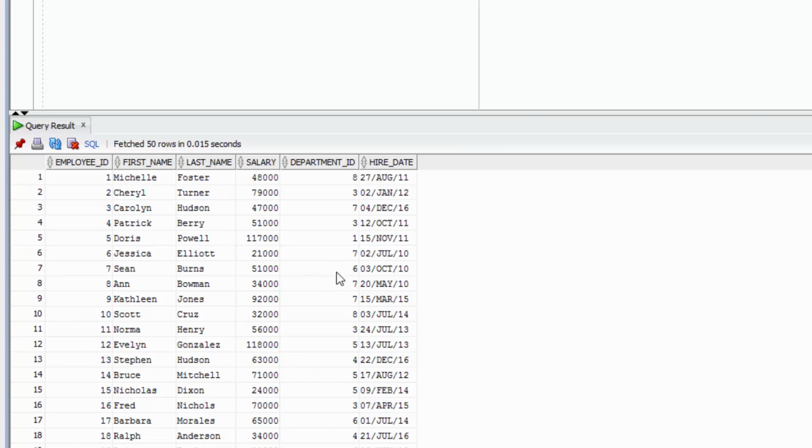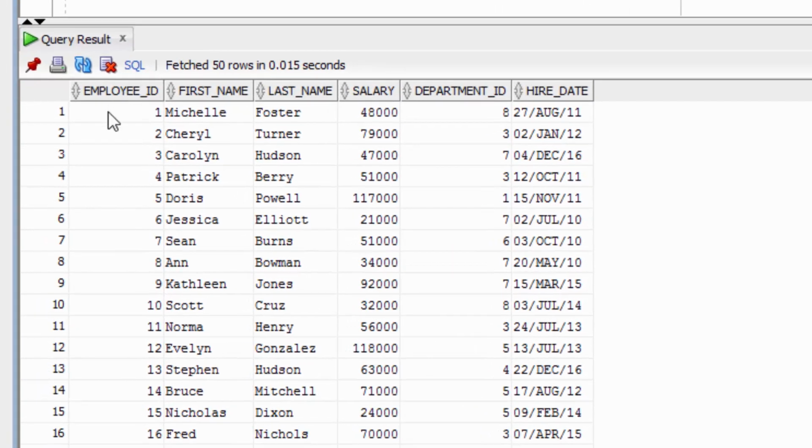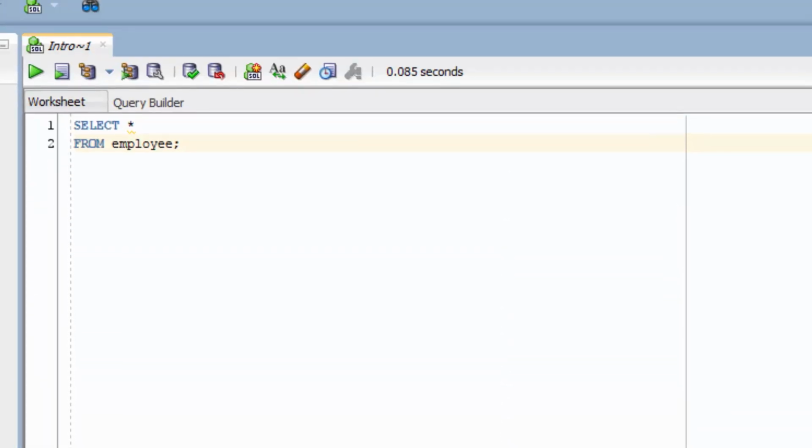It shows all of the records in the employee table and all of the columns in the table. You can see the columns are shown across the top: employee ID, first name, last name, salary, department ID, and hire date. The rows are shown down the bottom here. The row number is shown here, then you have your ID number and all your values in each row. So that is how you write a select statement in SQL. Congratulations! You've just written your very first SQL query.